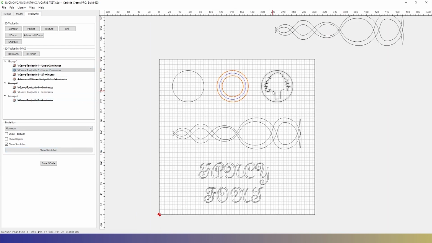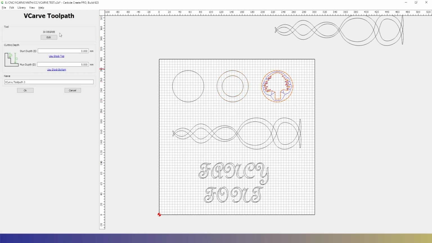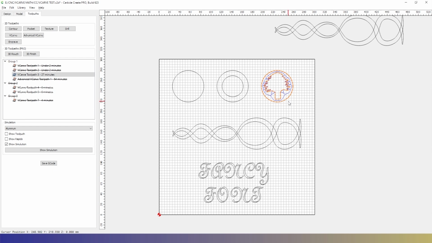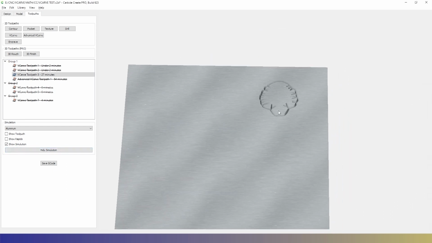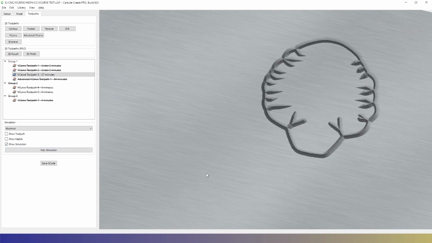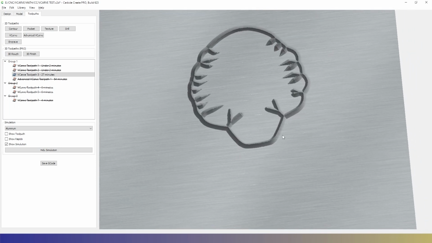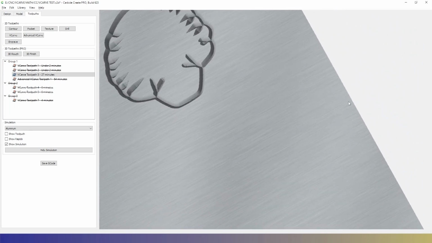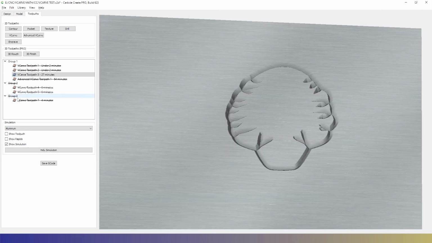But let's move on to something a little bit more tricky. So we're going to disable that, enable this one, and we have the 30-degree bit because we got some small spaces in there that we want to get in. And we're just doing normal VCarve. So let's see how that turns out. And it's horrible. I mean, unless that's the look we were going for, I doubt it. Going for more of a tree look.